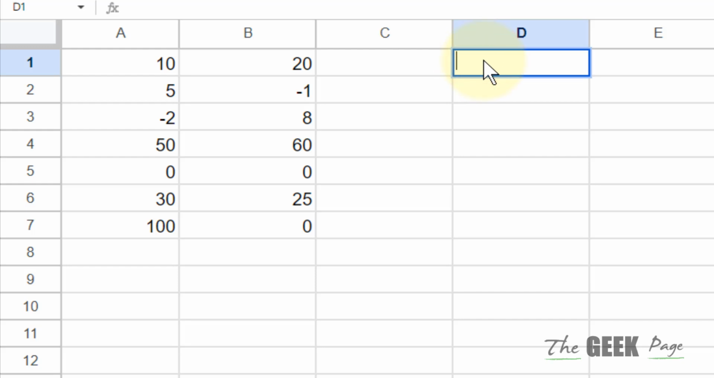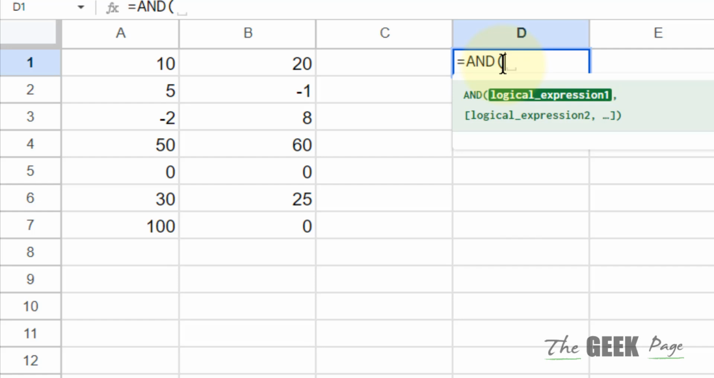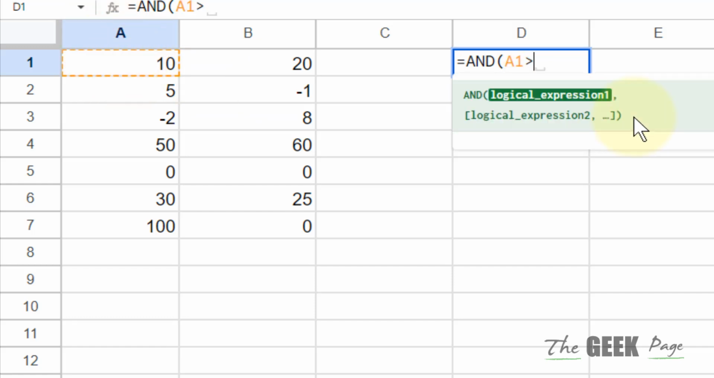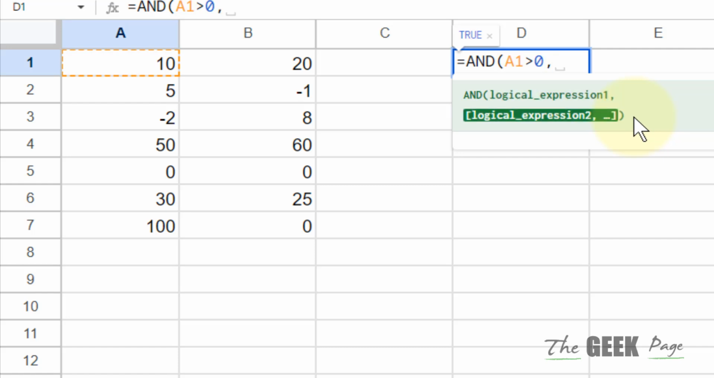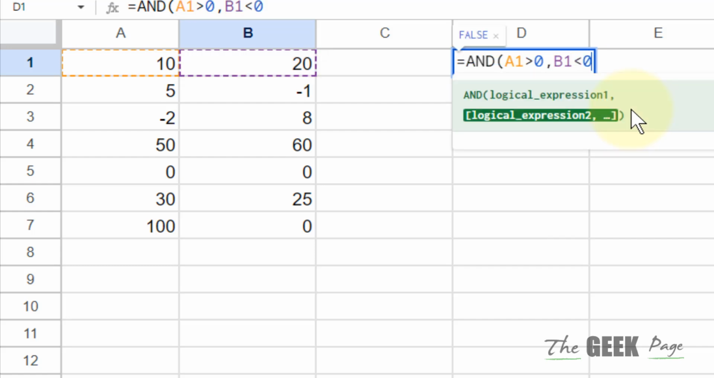Okay, so let's type it. Let's type AND. When the bracket starts, we can have multiple logical expressions, but in this example we are testing only two logical expressions. So this is A1, we want it to be greater than 0, put a comma, B1, B1 should be less than 0. This is our condition. Both these conditions should be satisfied, then only it will return true, otherwise false.